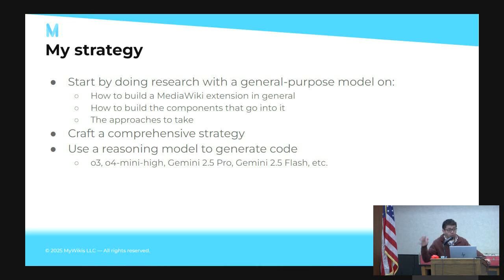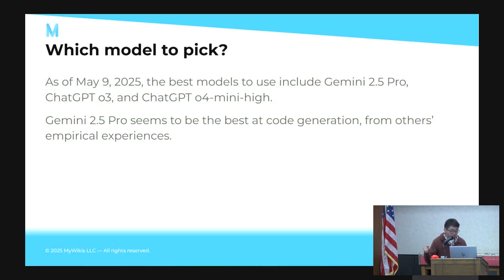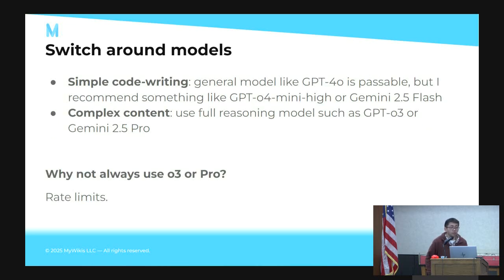So don't use ChatGPT 4o. It's not a reasoning model. It's just a general purpose model. You want to use stuff like o3, o4-mini-high, Gemini 2.5 Pro, Flash, etc. Be as specific as you can. Pick what model you want to pick. I've been told that 2.5 Pro seems to be the best for code generation, but as you saw, we ran into the quota. So, realistically, it's whatever you can get the most quota for, and ration your quota because with o3 you don't get too many per week.